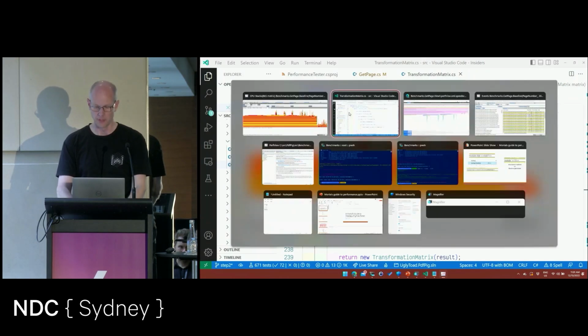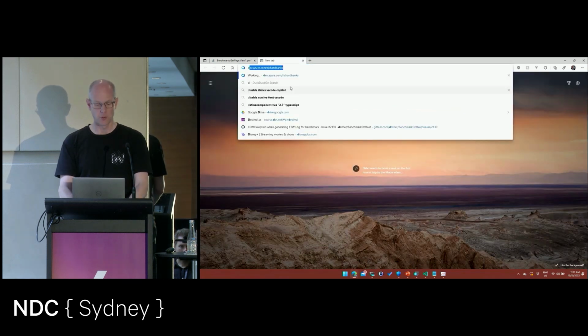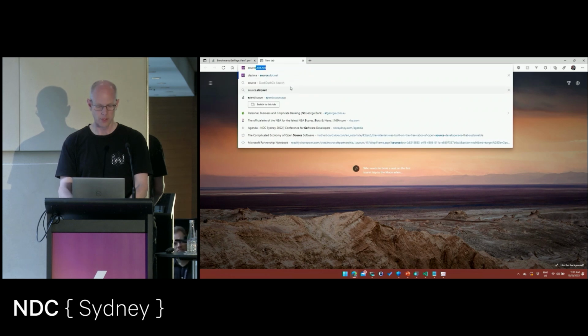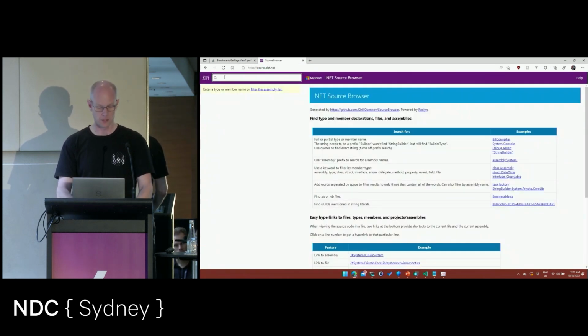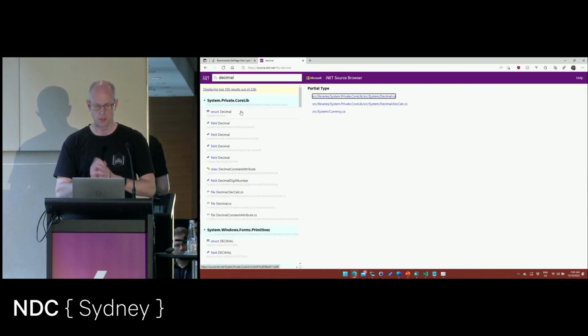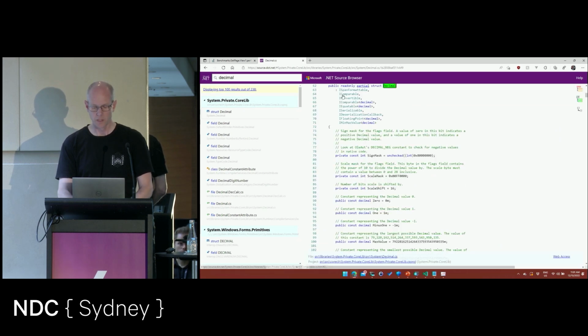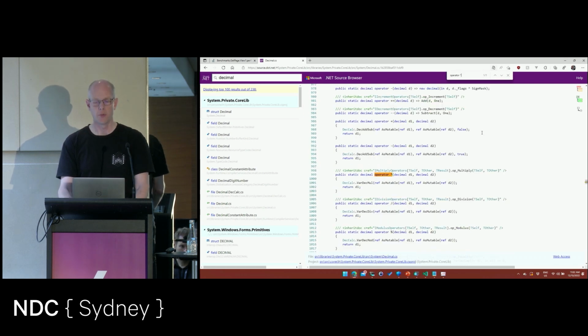Ooh, not that one, Richard, this one. And I mentioned before we were going to look at the .NET source code. So let's go to source.net, and look at the implementation beyond the abstraction of a decimal. All right, here we go. Here's your decimal. And let's go look at operator asterisk, which is, we know, is our multiplication.